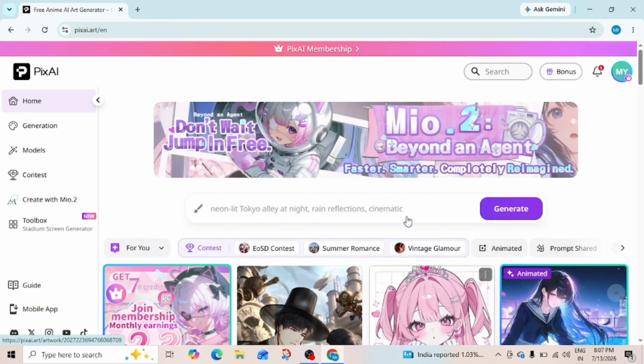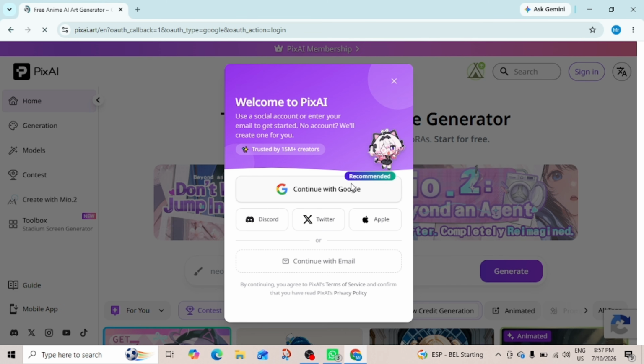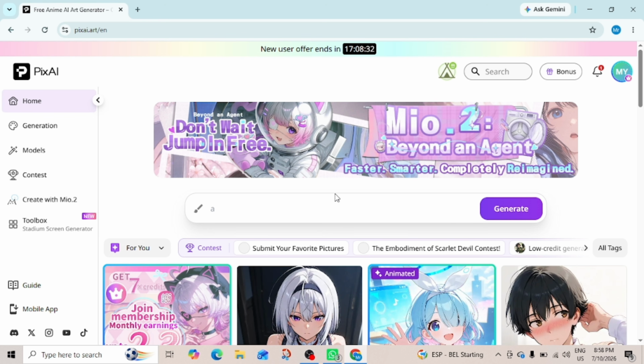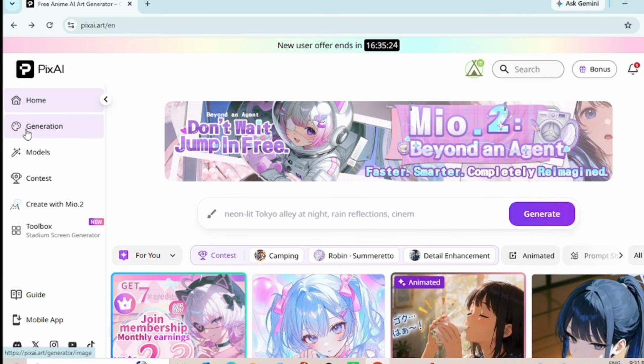Before we begin the workflow, let's log in from the top right corner. After logging in, you'll see the PixAI dashboard. From here, you can access image generation, editing, video generation, and all of the platform's community features. You can also browse creations from other users for inspiration. Now let's click on Generation.